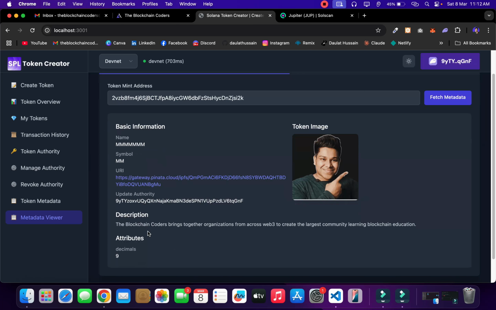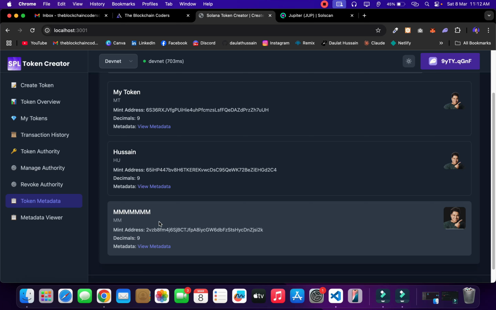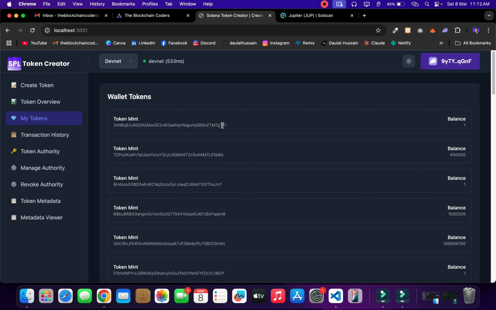We have provided all of these details. And if you come back to my token, you will find the token which you have created just now. This is the one we have created. And if I want to check the authority, I can do that very easily. I can simply come back here. First, let me show you my token, and here you will find the token which we have created. So this is the one. So you will find the token right up here.